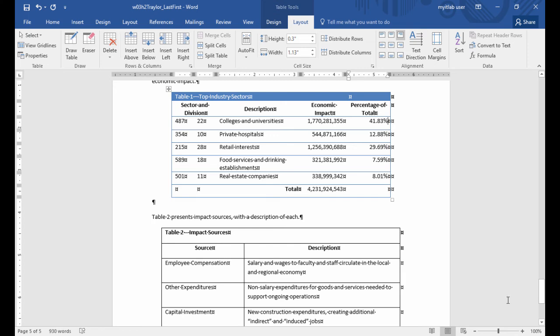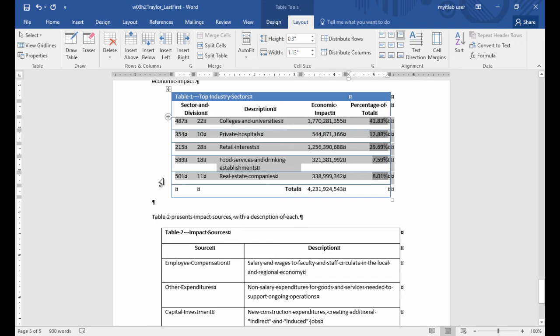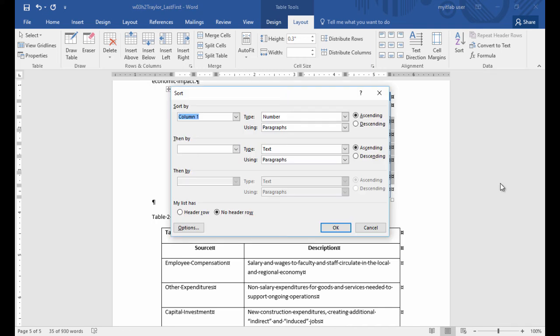You want to present dollar amounts in Table 1 in descending order. That way it will be easier to identify in which areas the university has the most impact. The first thing you must do is select only those rows that will be sorted. You select all rows except the header row and the total row. You sort the 5 rows containing a sector name in descending order by the value in the 4th column, which is economic impact.